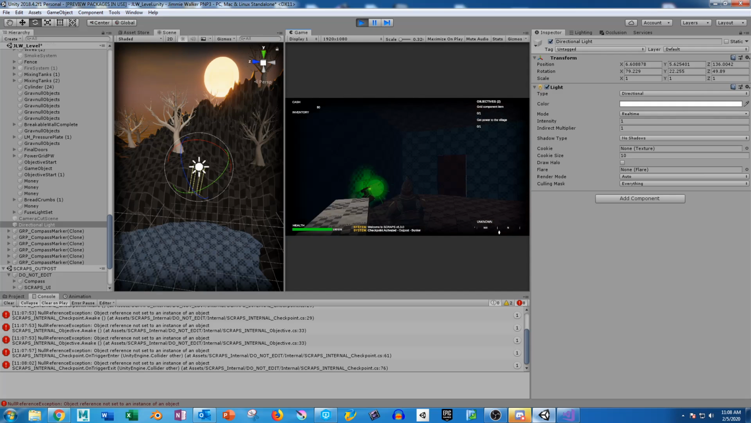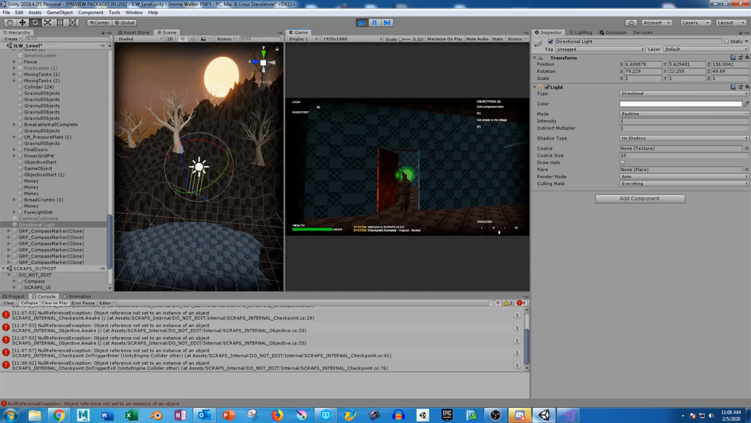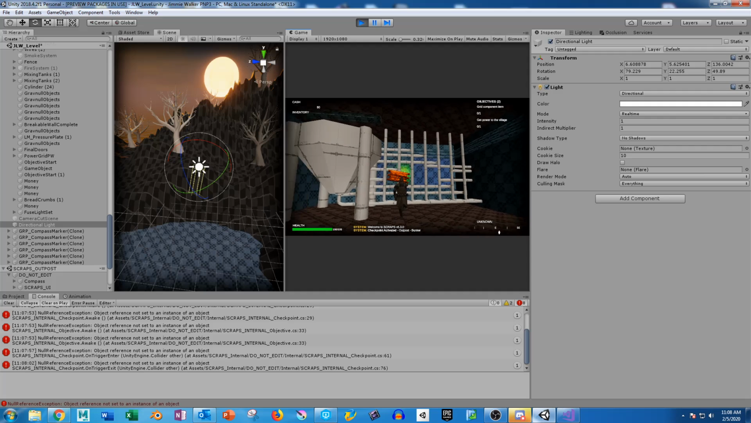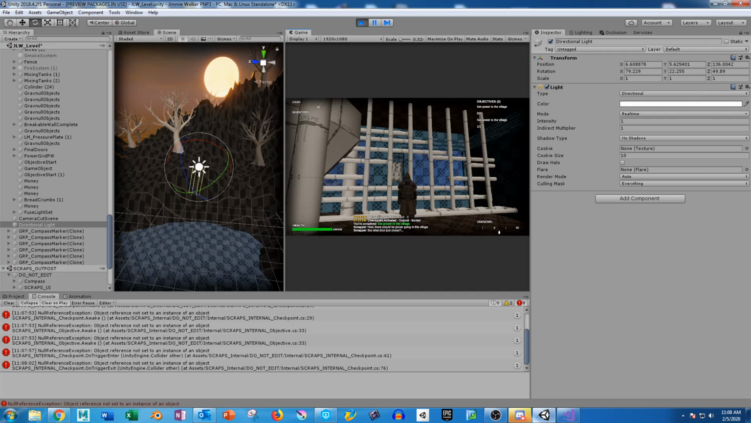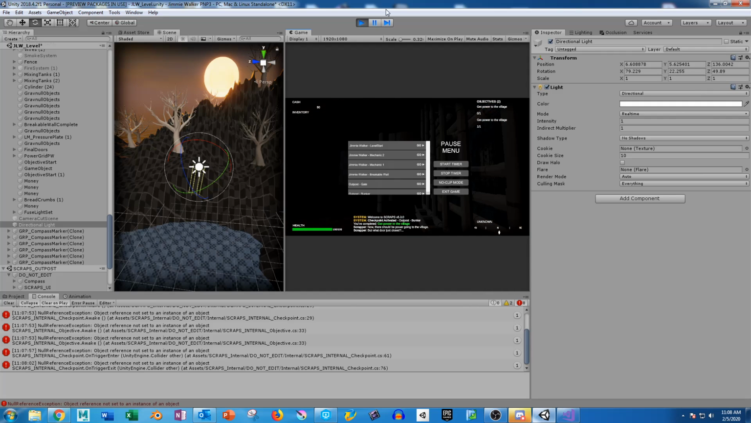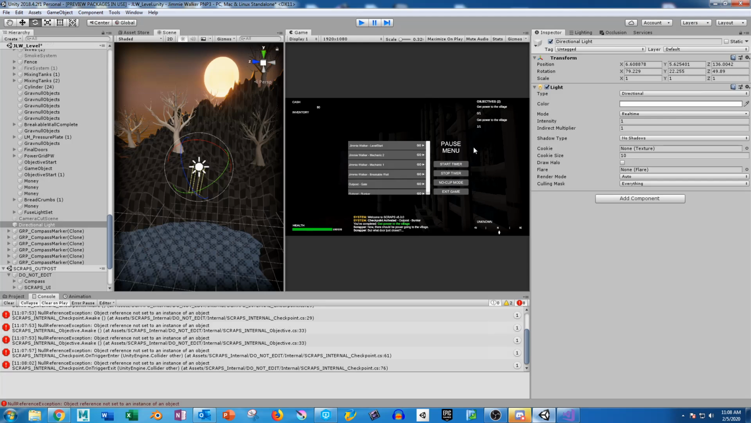So let me just pick this guy up. We'll run it over here. So there's the camera, and then it switches back. So that's a way you can set up a static camera.